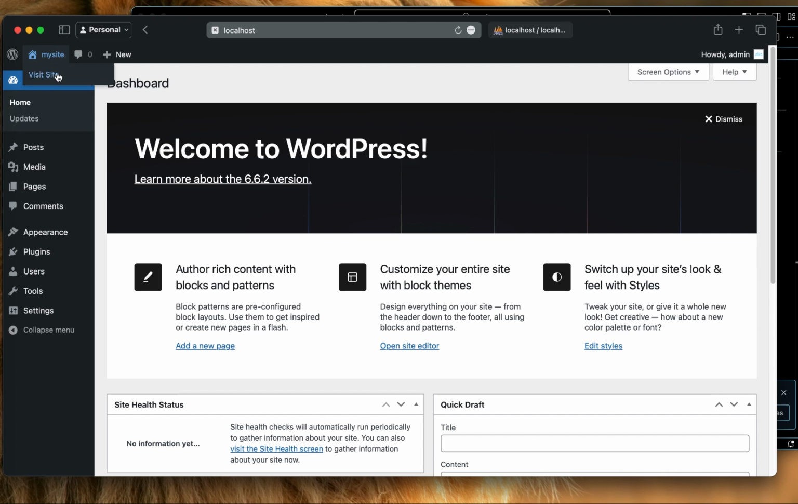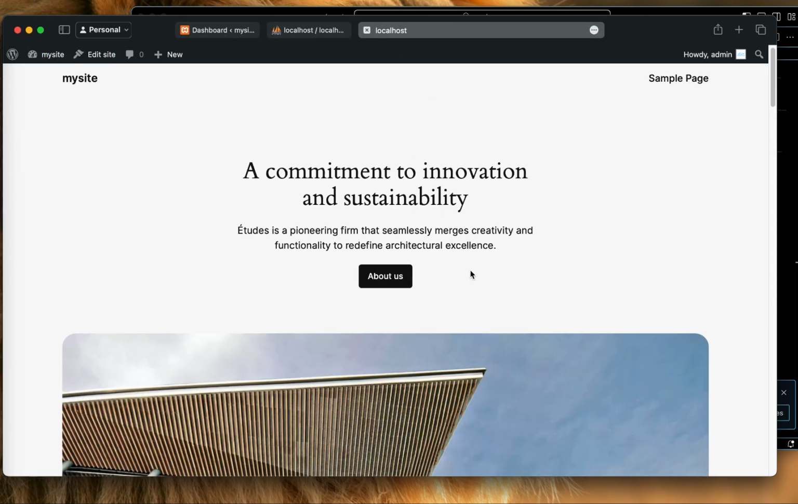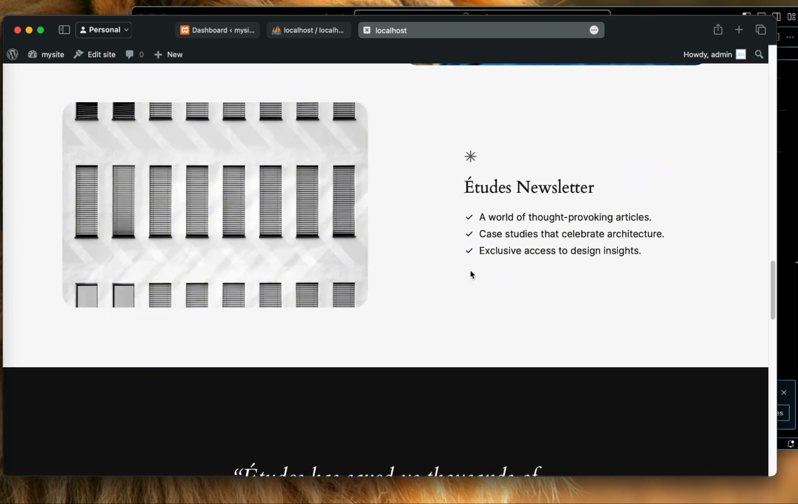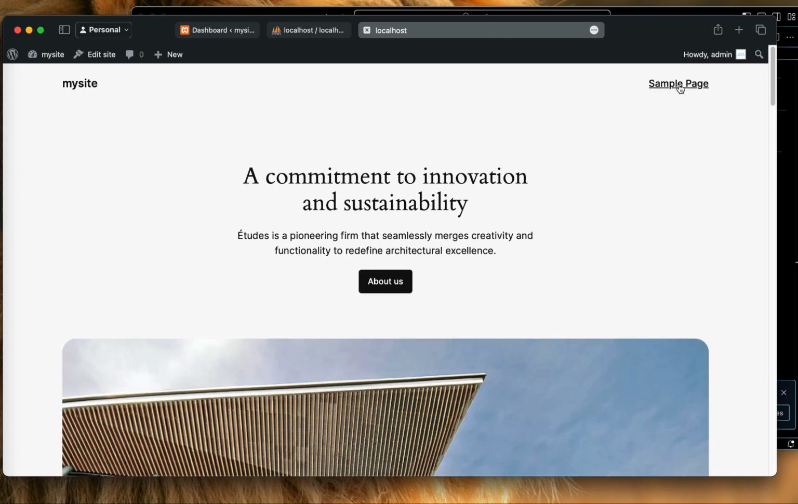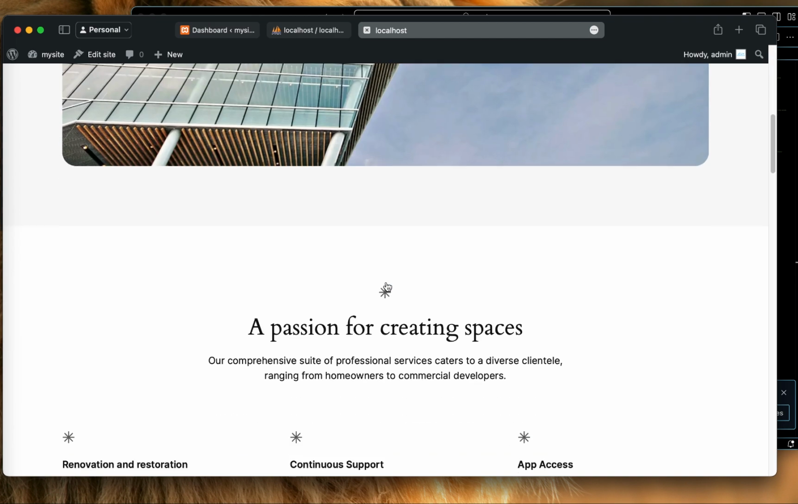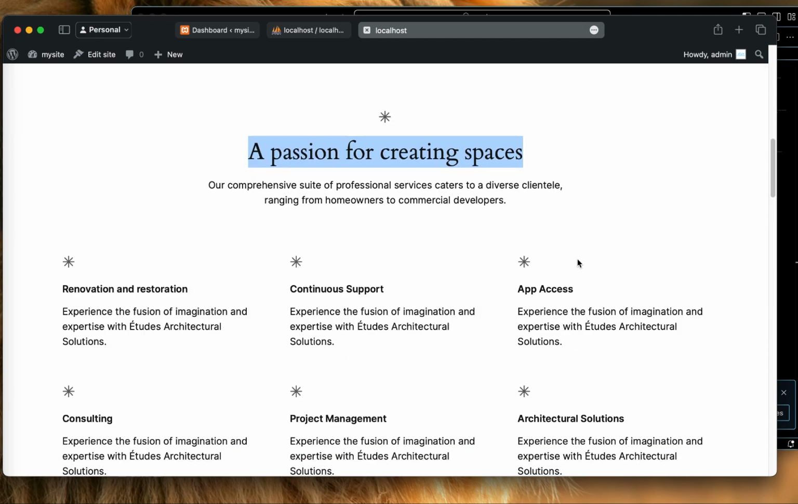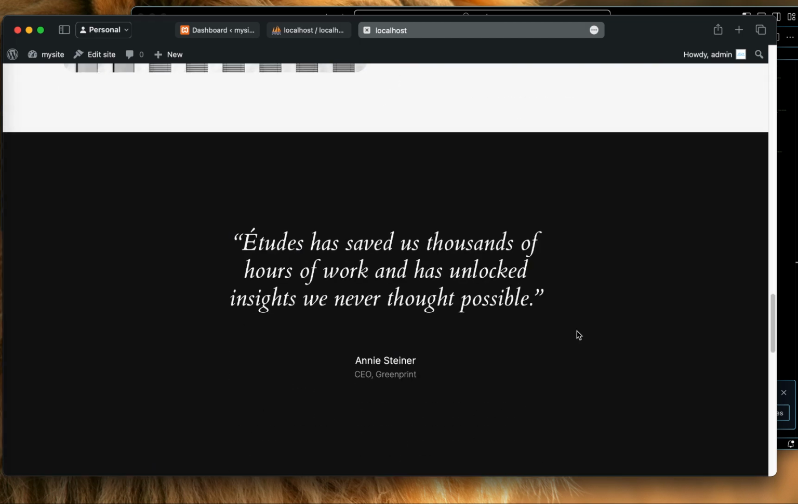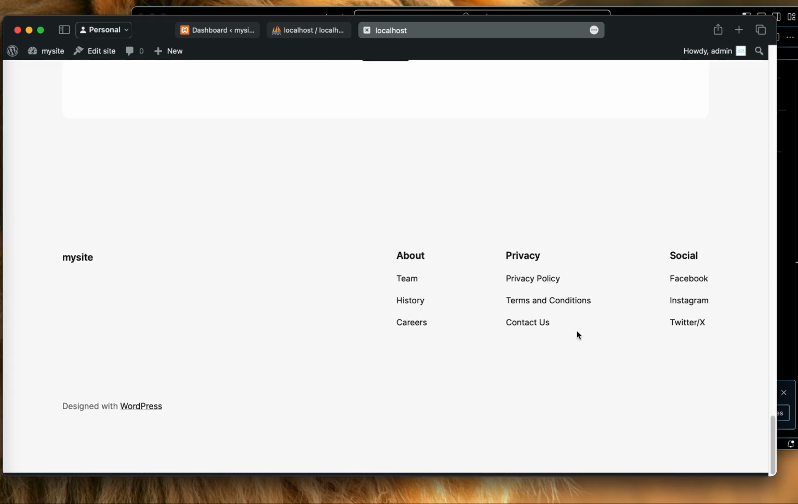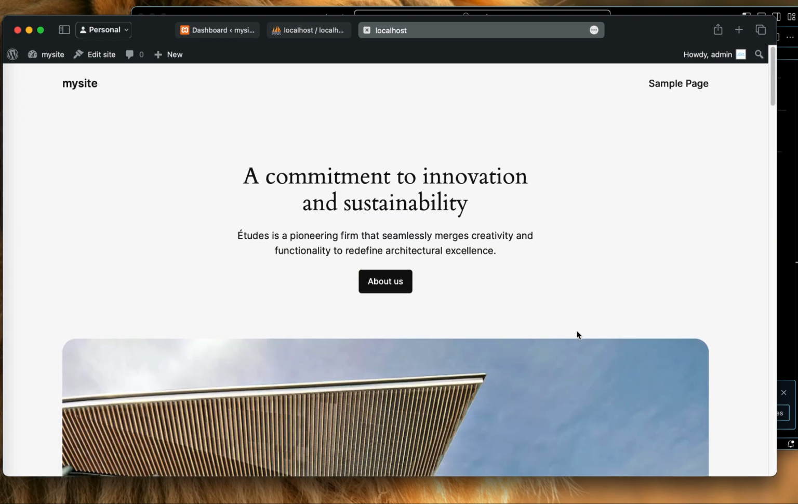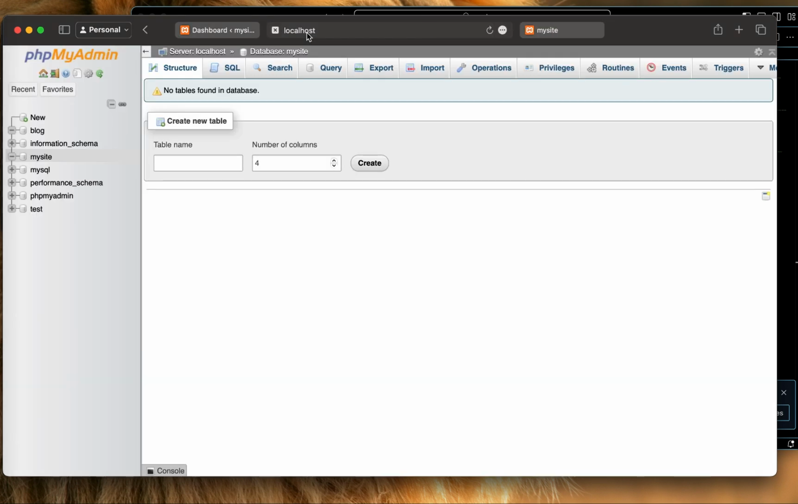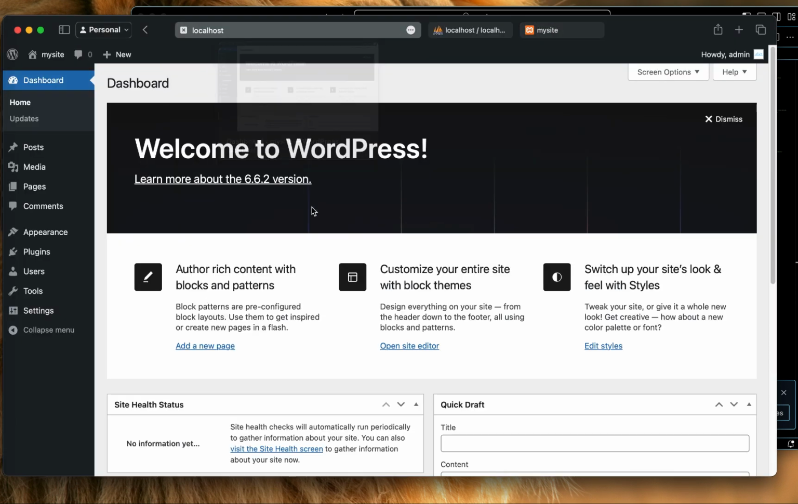Now let's go to visit my site. This is the default WordPress website. It's quite beautiful. They gave us some different sample pages and options for creating a space. So this is what we have here by default. Yeah, that's good. If you watched the video up to this point, congratulations to you. You have successfully loaded up a WordPress website locally on your computer.